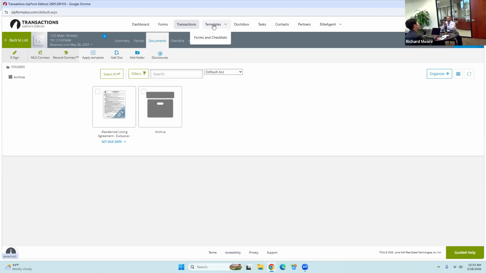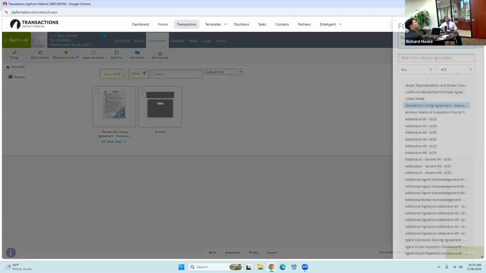So templates is pretty much used when, let's say, I'm working with a seller. I had them sign the listing agreement. Now I want to have them sign all the seller's disclosures. So then I have to go through here to the form library, and select all the forms.